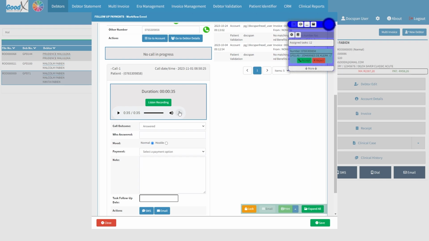As for an incoming call, the floater will once again appear on the screen. Click on the Accept button to pick up the call. Alternatively, if you are unable to take the call, click on a Reject button. The floater will display details of the debtor if the incoming call is from the number that is already associated to a debtor.